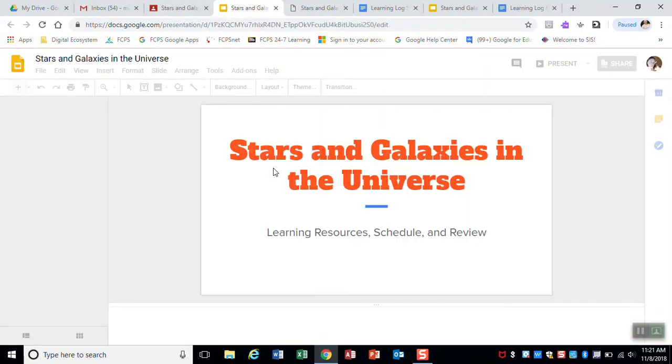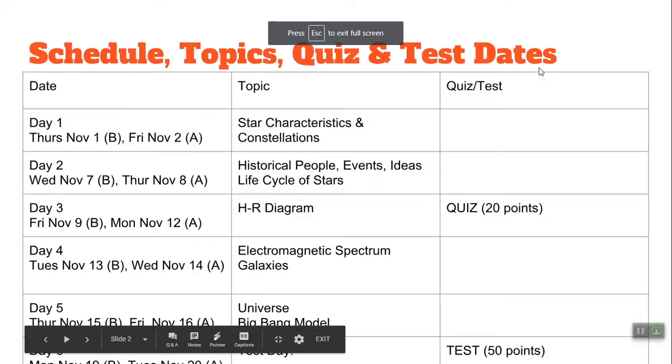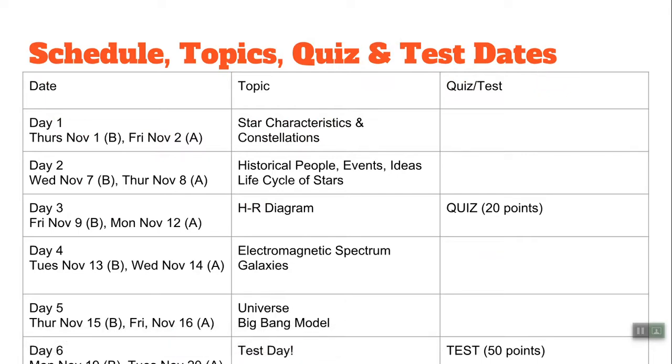As a quick reminder, when we take a look at the schedule, you might notice that you have a quiz next class. You have a 20-point quiz on Monday, November 12th. That quiz is going to be on star characteristics, constellations, historical people, events, ideas, life cycle of stars, and don't forget, it's also on the sun. So if you haven't done that NOVA Sun Lab, you want to make sure that you get that done. That's an important second quarter grade.